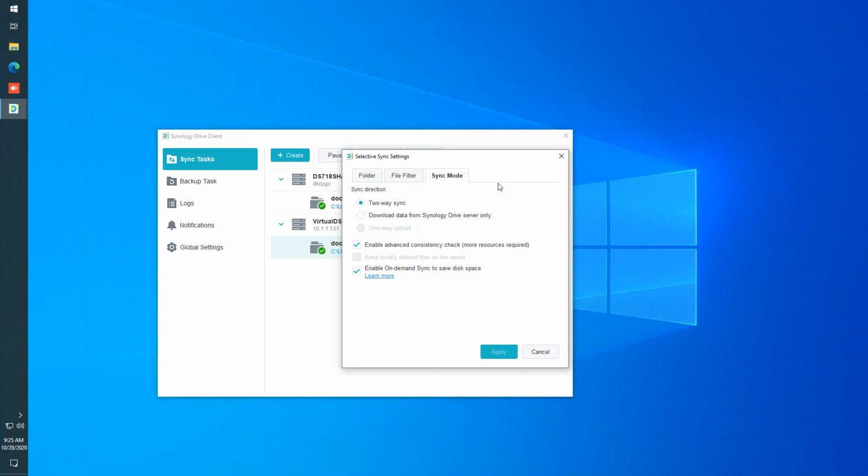That means you drop a file on the computer, it uploads it to the NAS. If you drop a file onto the NAS and it's in a folder that's set up for syncing, it's going to drop it on that person's computer. You also have the option to download data from Synology Drive server only. This is useful in cases where maybe you want the employees to have the data, but you don't want them to be able to upload to the server.